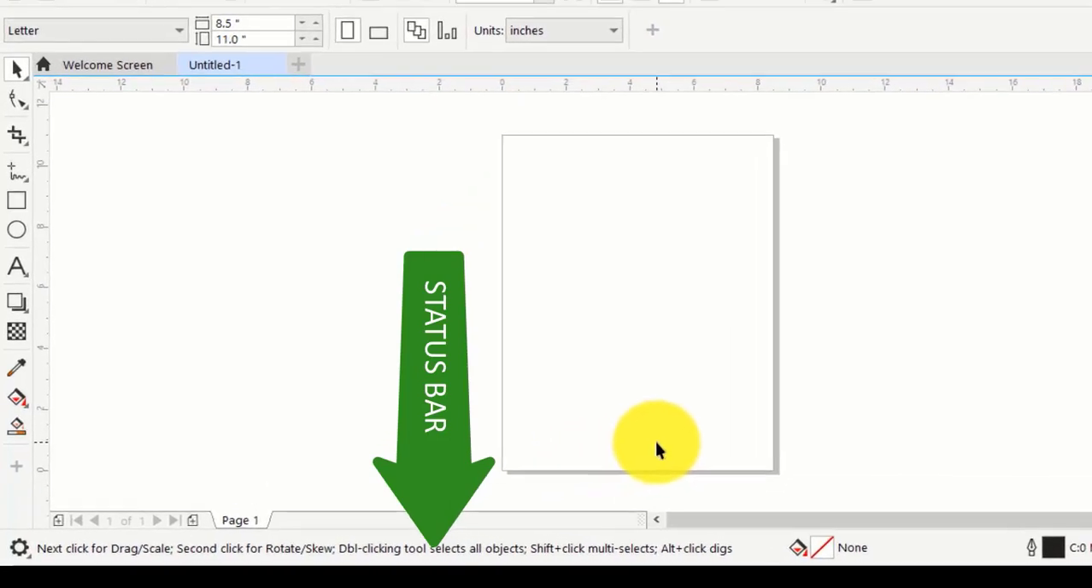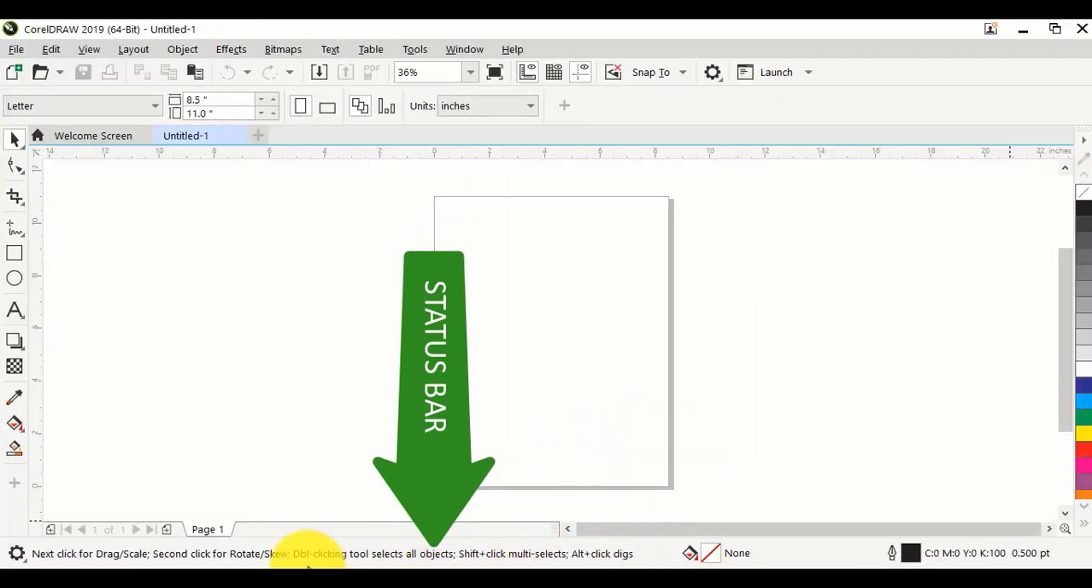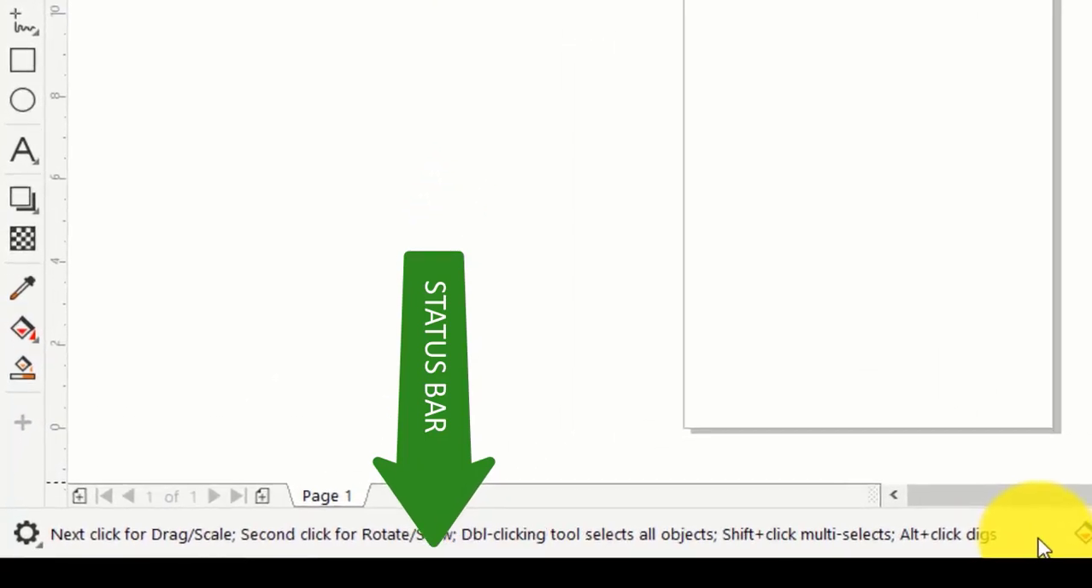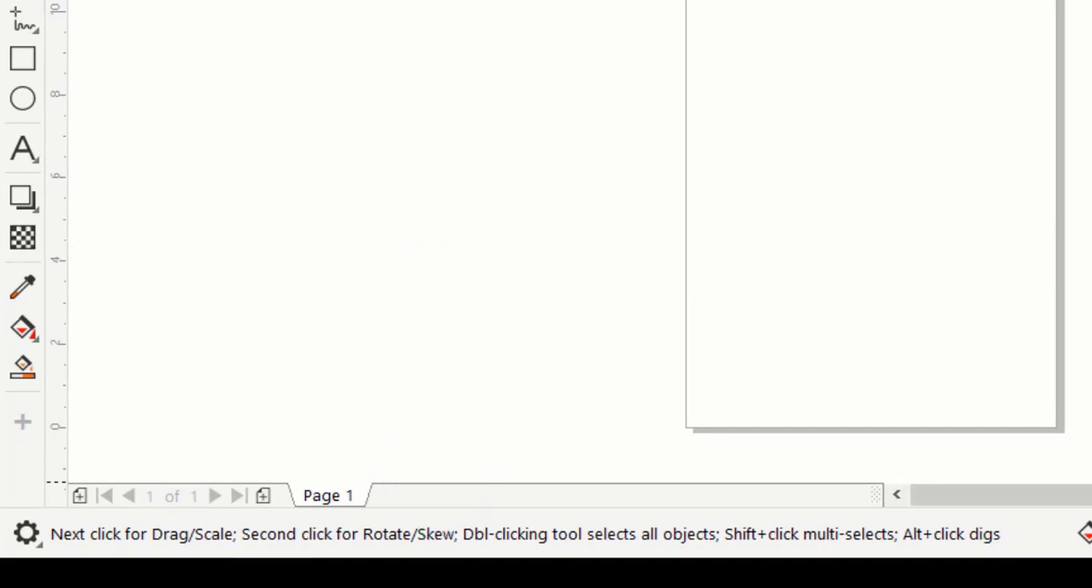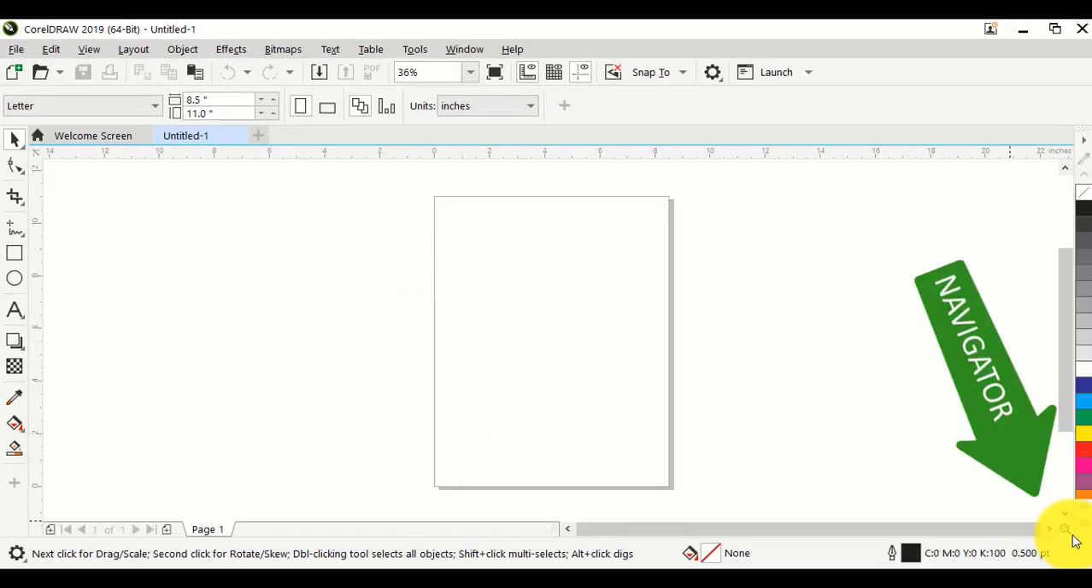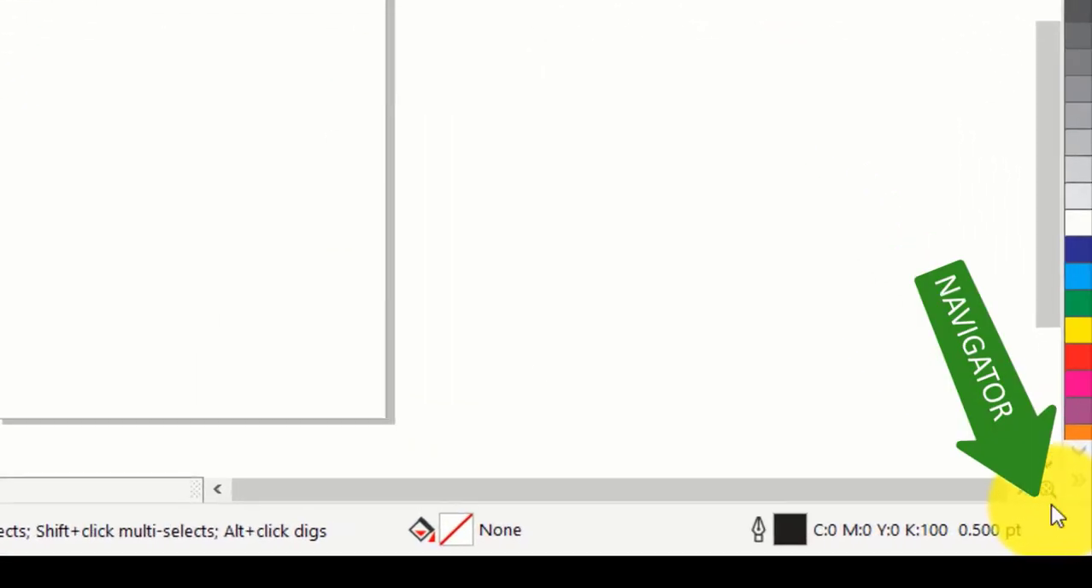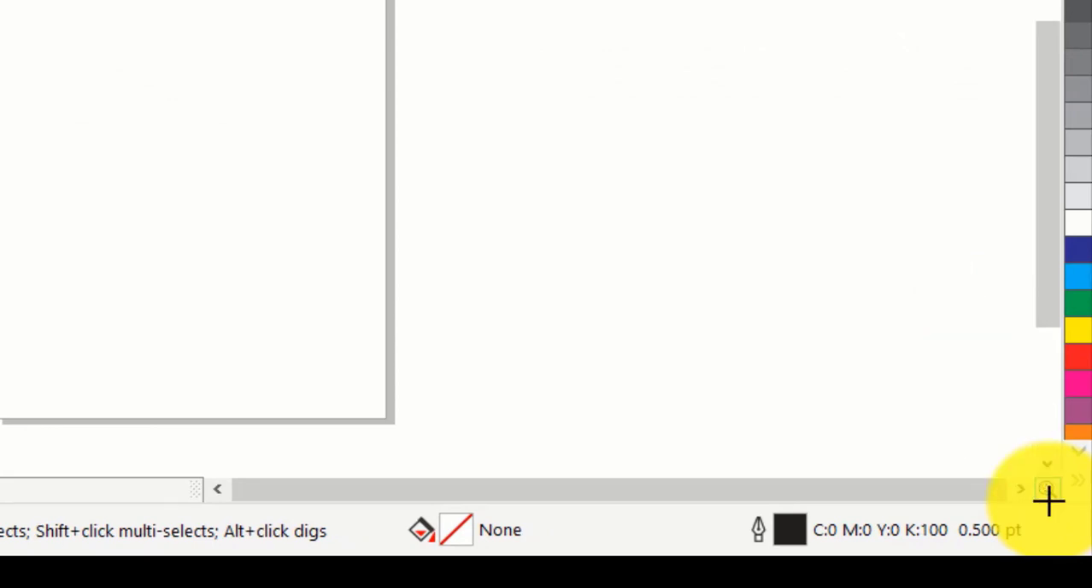This area at the bottom of the application window is called the Status bar. It contains information about the object properties such as type, size, color, fill, and resolution. The status bar also shows the current cursor position. There is also a button at the lower right corner that opens a smaller display to help you move around a drawing.